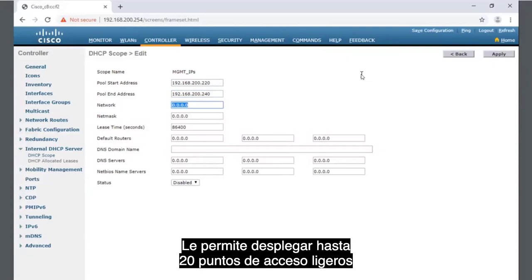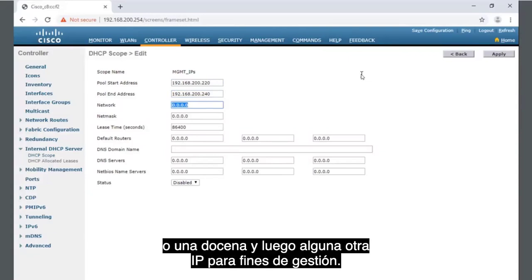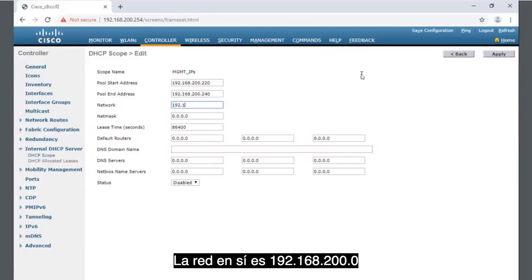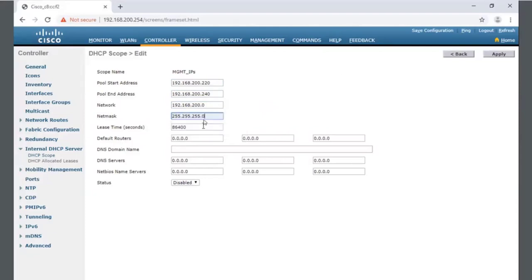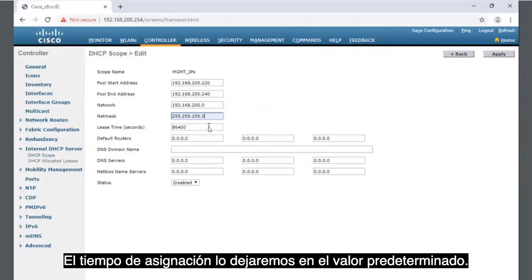In all, I'll be providing up to 20 IP addresses using this management scope. It allows me to deploy up to 20 lightweight access points, or a dozen, and then some other IPs for management purposes. The network itself is 192.168.200.0, and the subnet mask for this management network is all 255s ending with the .0. The lease time we can leave at the default.